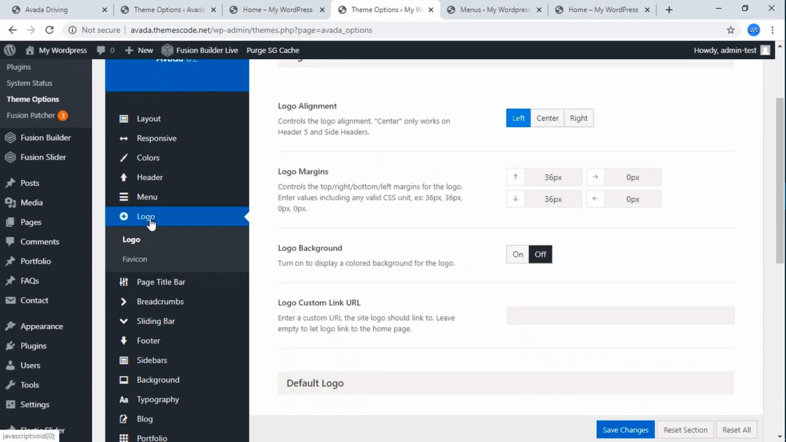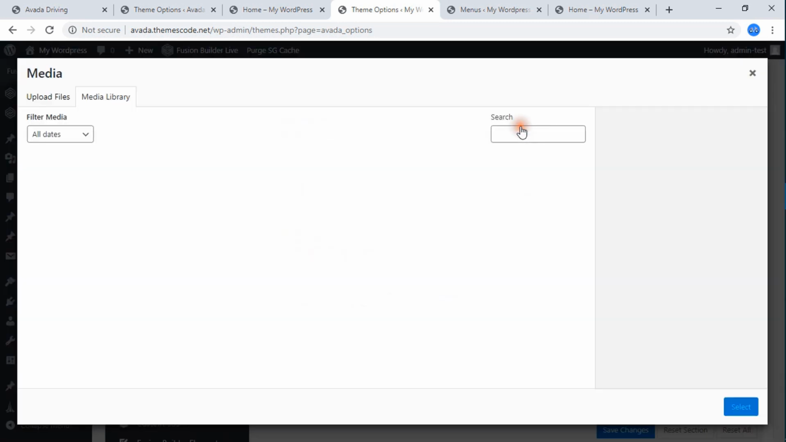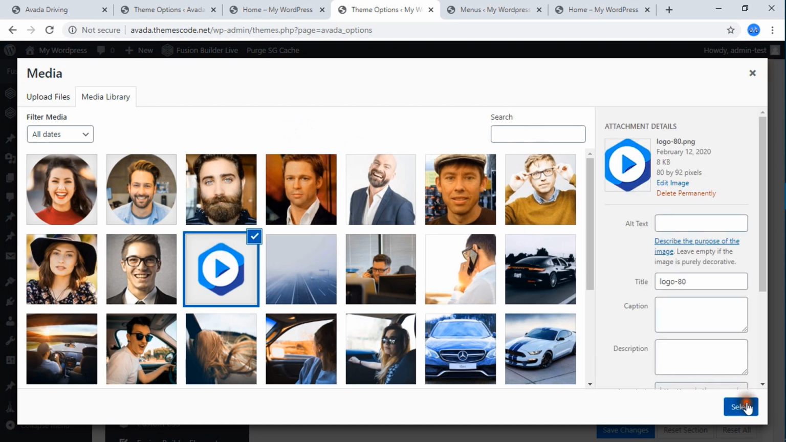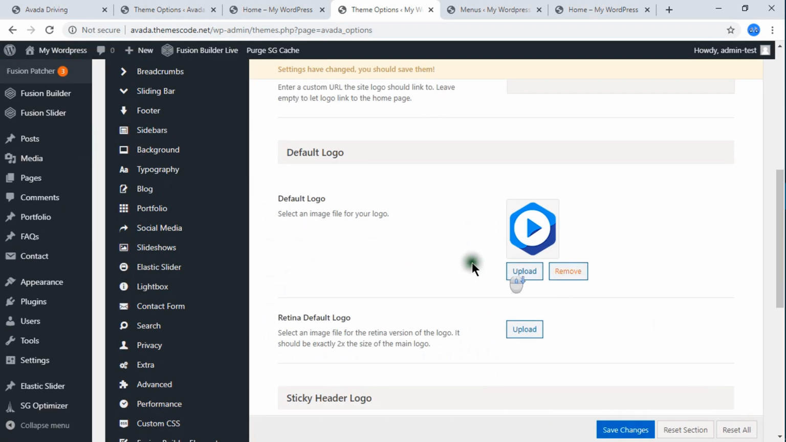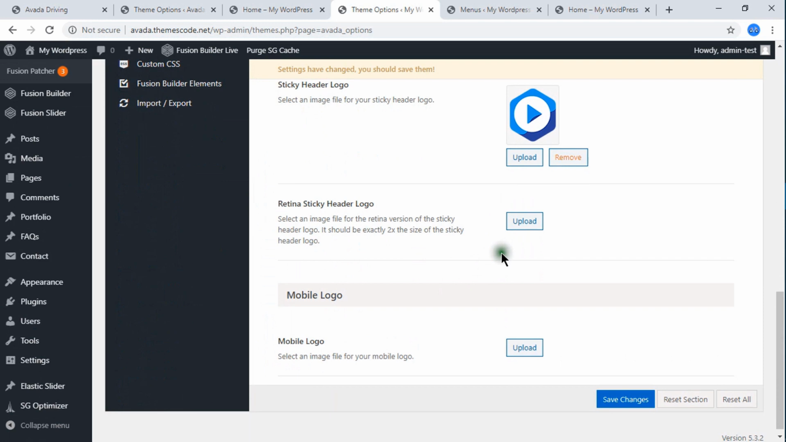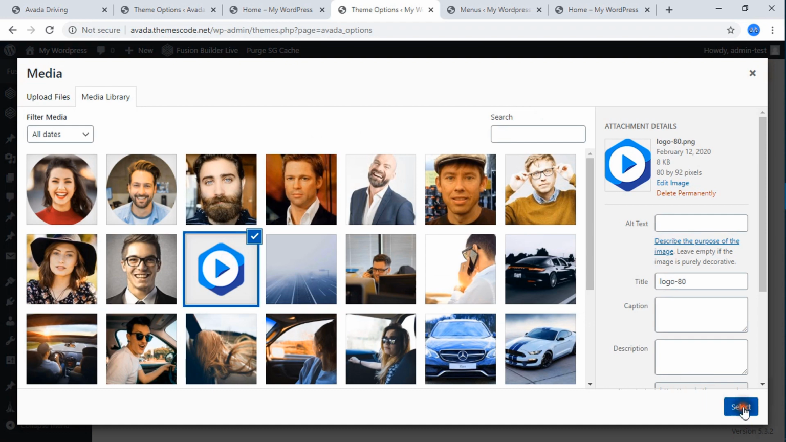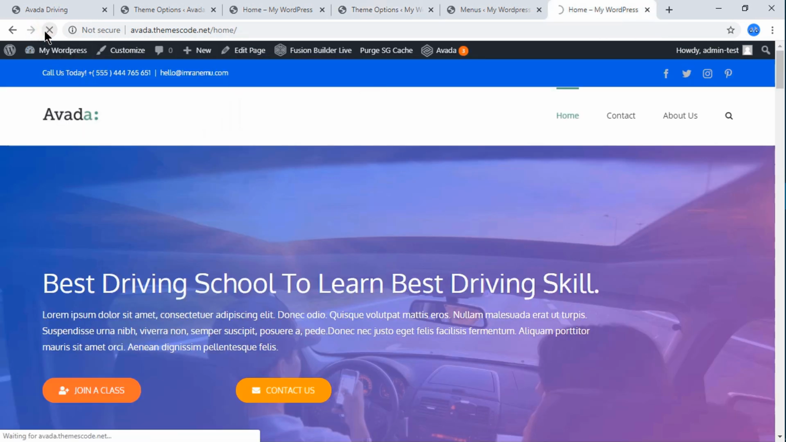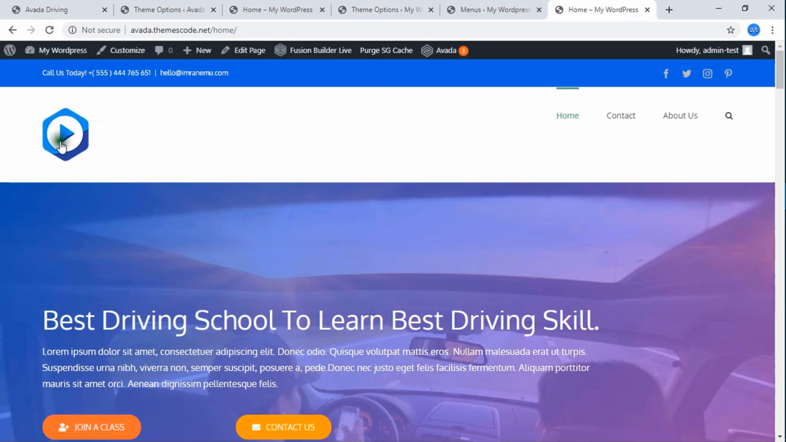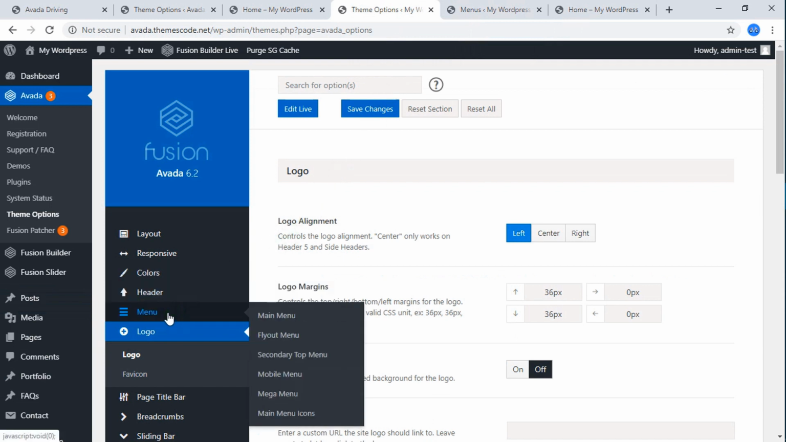And here you can see logo. Just add your own logo. Default logo. I will use the same image for all type of logos. Just hit save changes. Now reload it. Here it is. And now from the theme option, let's come here.